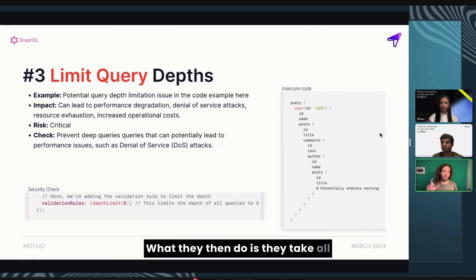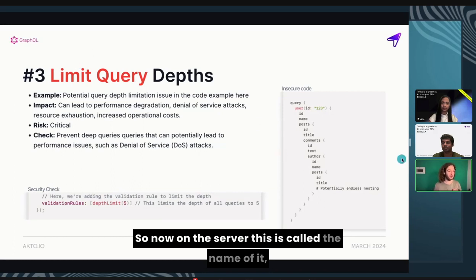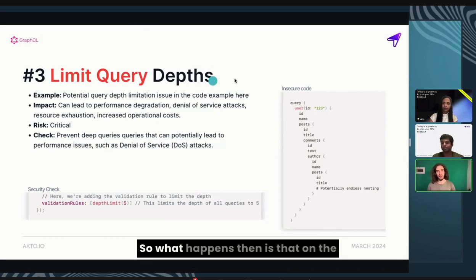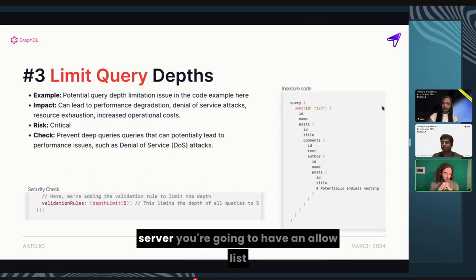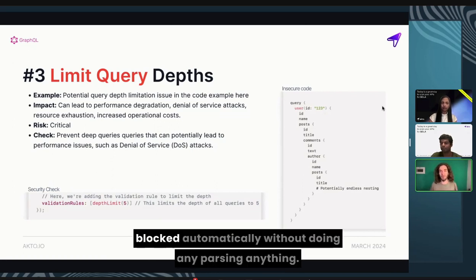What they then do is take all the queries from the code and convert them into a hash map, basically an allow list. The name for it, if people want to Google it, is persisted queries or trusted queries. So on the server, you're going to have an allow list of just the queries that were actually written by your own developers in development time. That means if someone sends an arbitrary query to your GraphQL server, it will get blocked automatically without doing any parsing, anything.